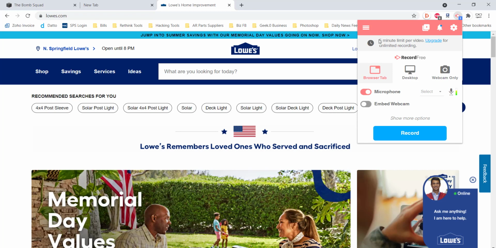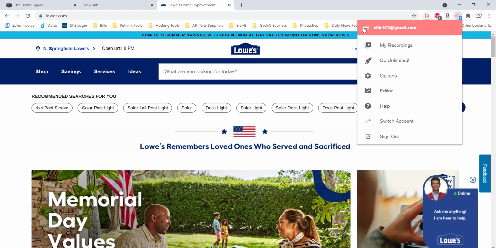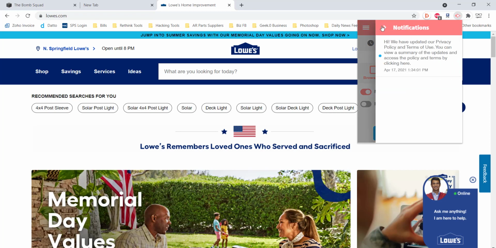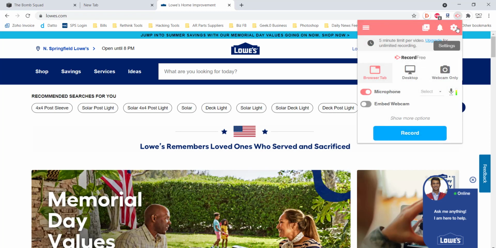So when you open it up here, you're going to be presented with a couple of options. Up here at the top is just your menu that allows you to see the various options within Screencastify. The My Recordings button that shows you the ones that you've saved and done. Notifications, which is just notifications from Screencastify themselves. And then your settings or options icon here with the little gear icon.